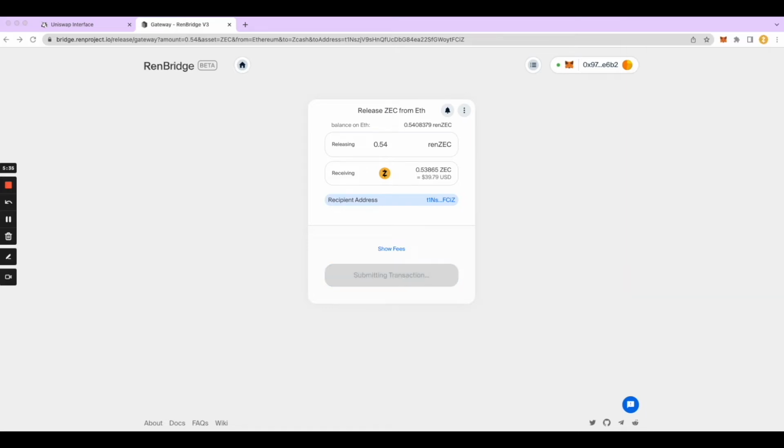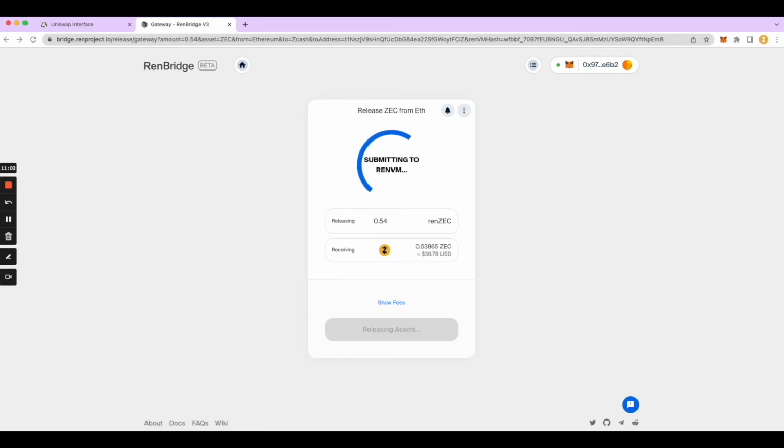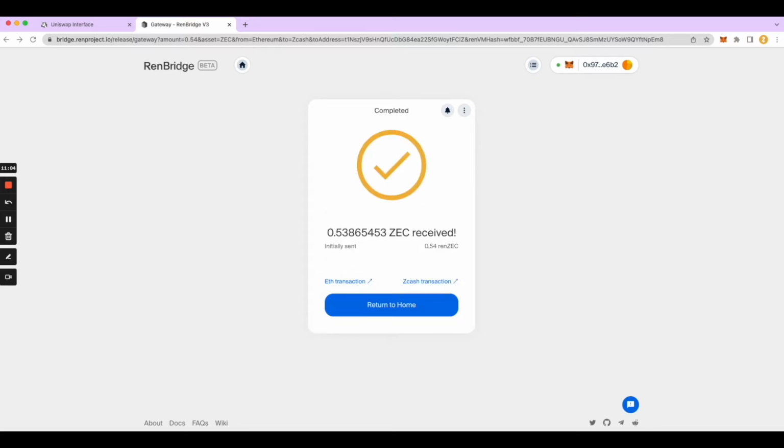After that's confirmed, it takes about 8 to 9 minutes for all of that to complete. After that's gone through, we can see that our renZEC has moved over from the Ethereum blockchain to the Zcash blockchain, and that we've received ZEC in our transparent address.